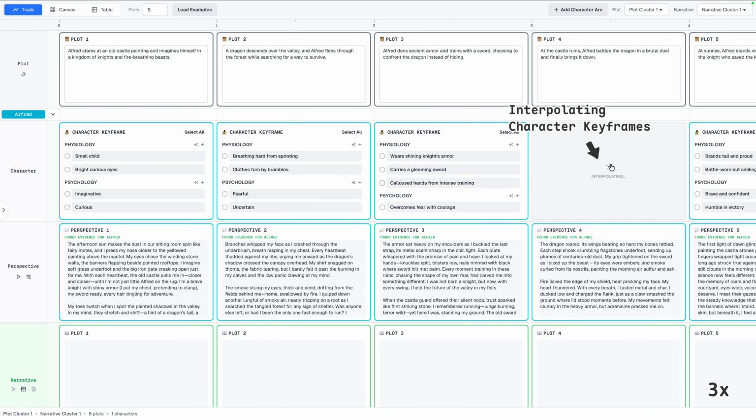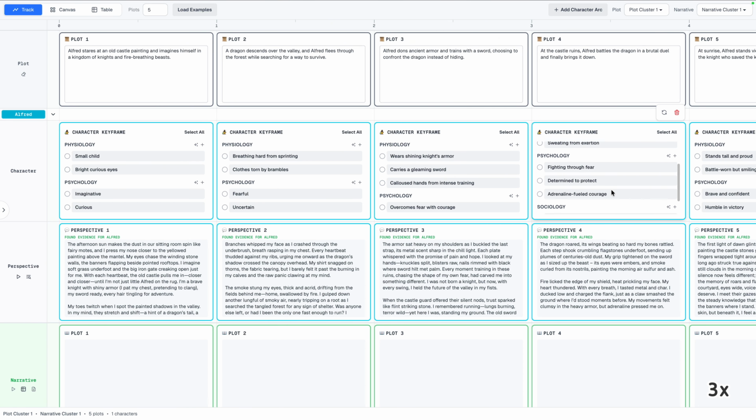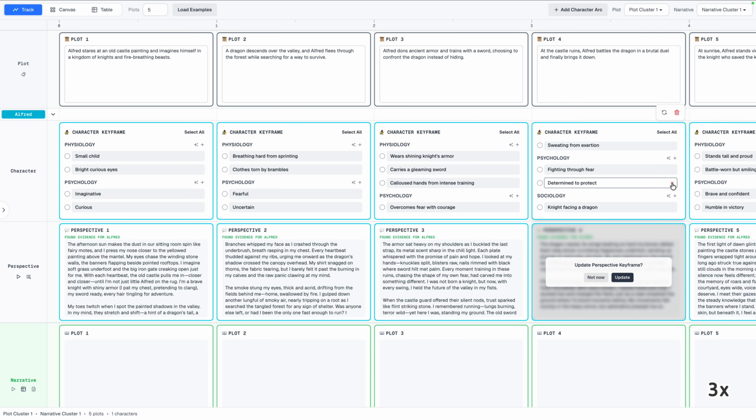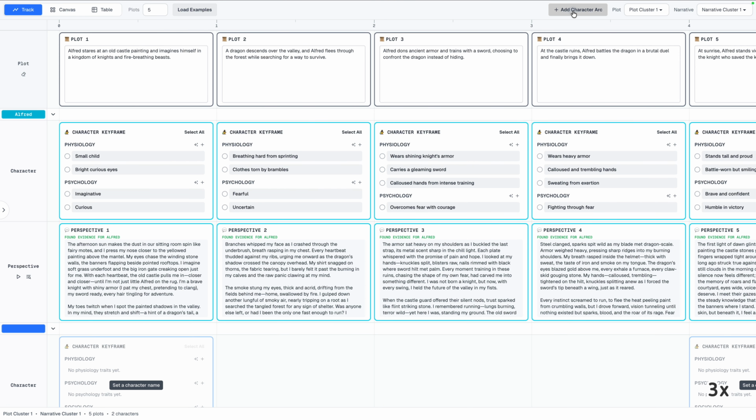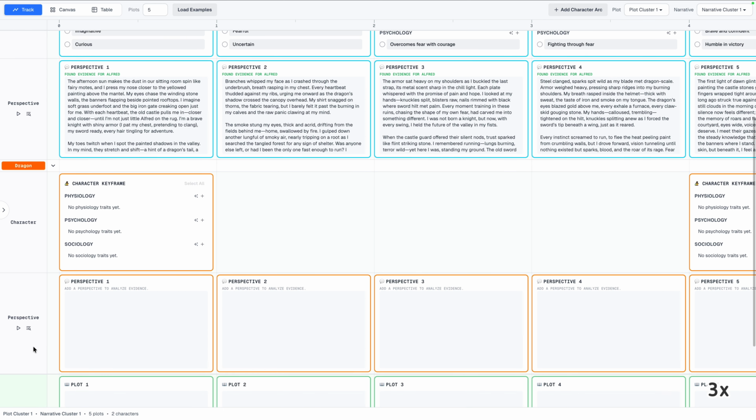We can also interpolate new character keyframes between existing ones to develop the arc in more detail. This allows users to move back and forth between high-level character planning and textual expression. Let's also create a character arc for the dragon.